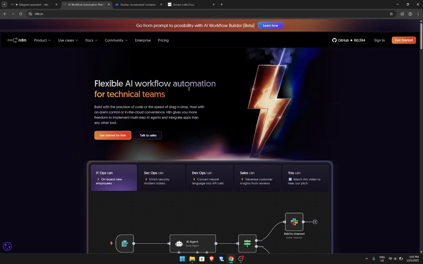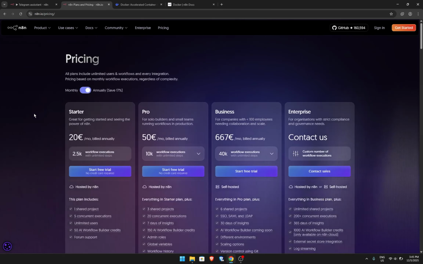Now, n8n has a fantastic official cloud platform. It's the easiest way to get started. And if you have the budget, I highly recommend supporting them. But as your automations grow, cloud costs can sometimes creep up. And hey, we like saving money around here, right?